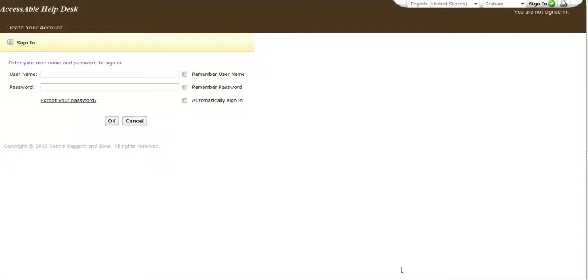This will be a short introduction to the new version of AccessAble Help Desk, version 2012. This is the client server edition. Looking at the main screen, the user will see before logging in.